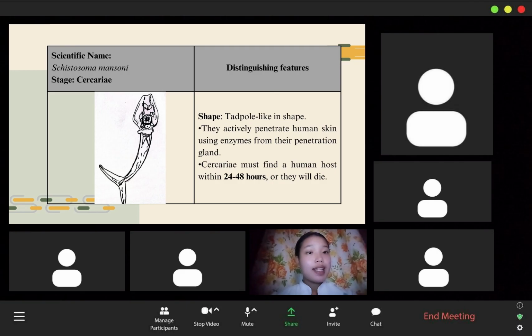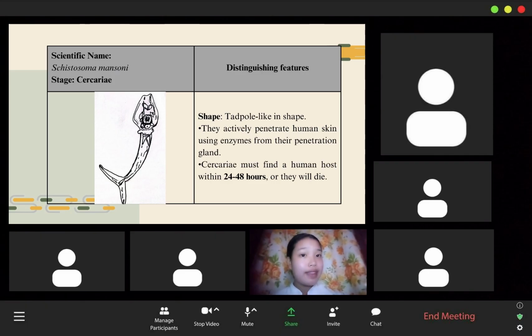So, after the sporocyst stage, next stage is the cercariae stage. So, ang shape niya po is tadpole-like in shape. They actively penetrate human skin. Sila po yung nag-penetrate sa human skin using enzyme from their penetration gland. Then, the cercariae must find a human host within 24 to 48 hours lang po. And after nun, kung hindi naman po is mamamatay po sila.